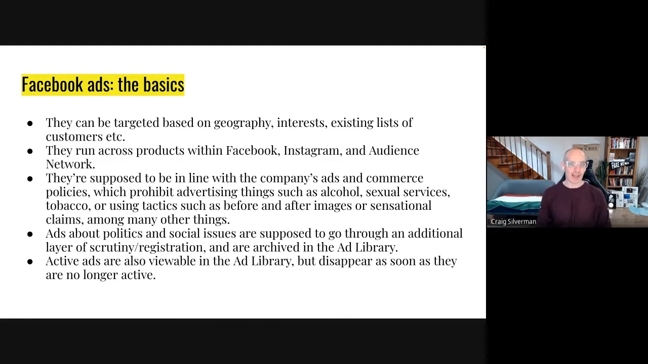When you buy ads, you can run them across Facebook and Instagram, and some ads can also run on WhatsApp now. And Facebook also has a program, similar to Google AdSense, where they work with websites not owned by Facebook, which have decided to work with Facebook to allow Facebook to help place ads on them. So that's where ads can run.